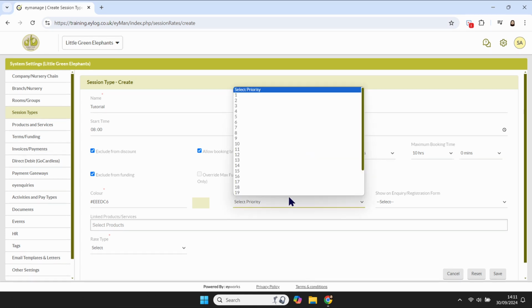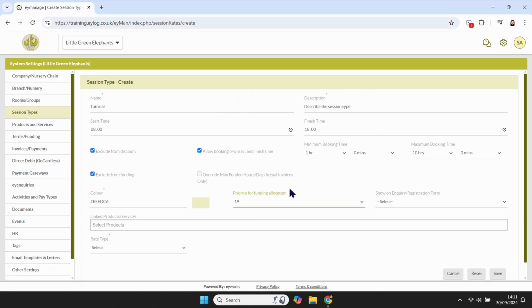This field allows you to set the priority for funding allocation. Picking a lower number will give the session type a higher priority. The system assigns funding to higher priority session types first, before checking to see if there is funding left over for lower priority sessions. Note that you cannot create multiple session types with the same priority.